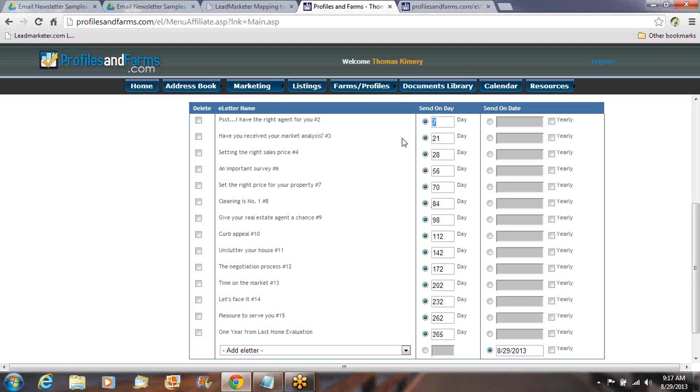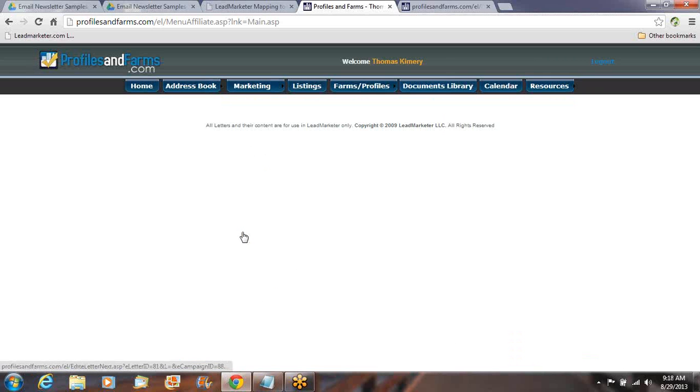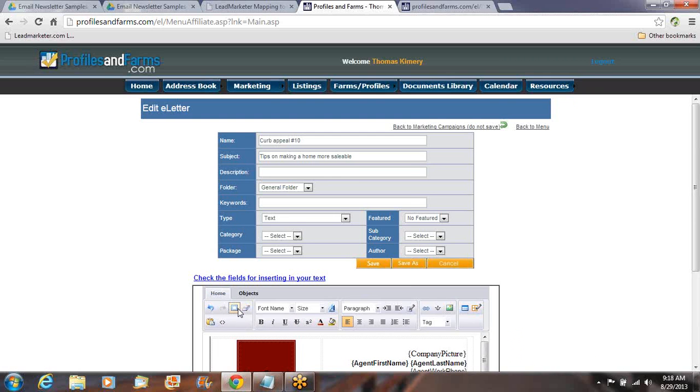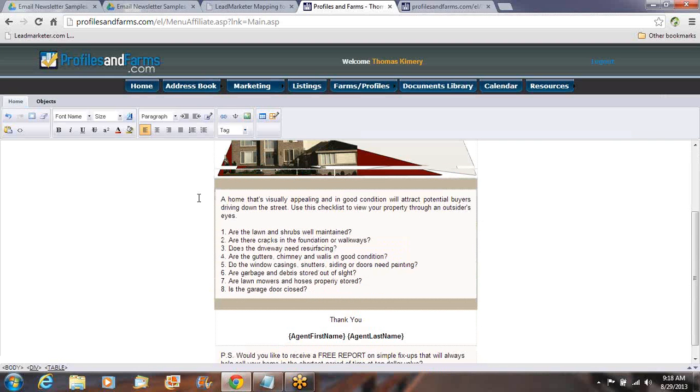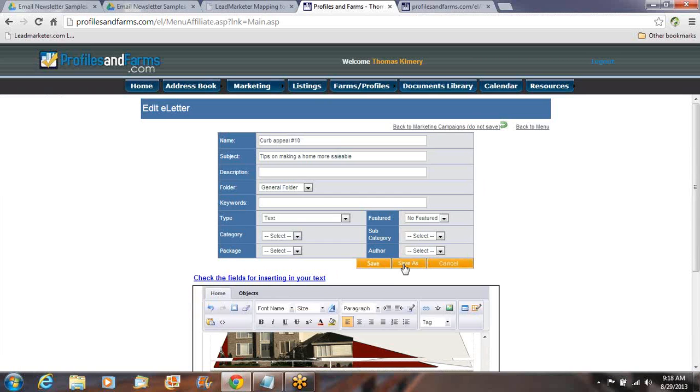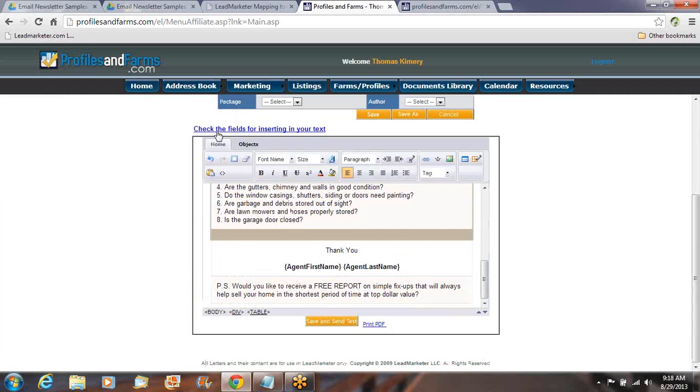7 days after they receive the report, they get this, I have the right agent for you. Then 21 days and 28 days, 142 days, all these emails start going out. The emails are built so that you don't have to go in. They're automatically built and designed so that it keeps the consumer involved and integrated with you. My favorite part about this campaign specifically is the last campaign. Let me go back to that.